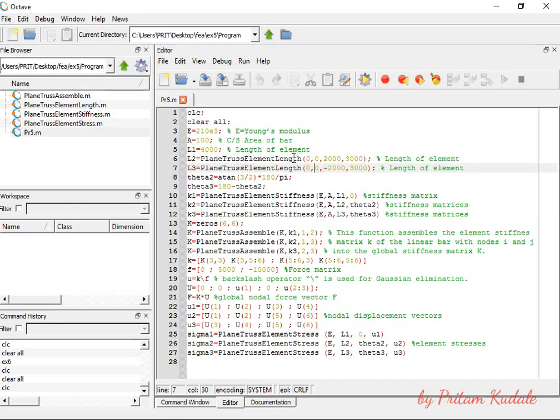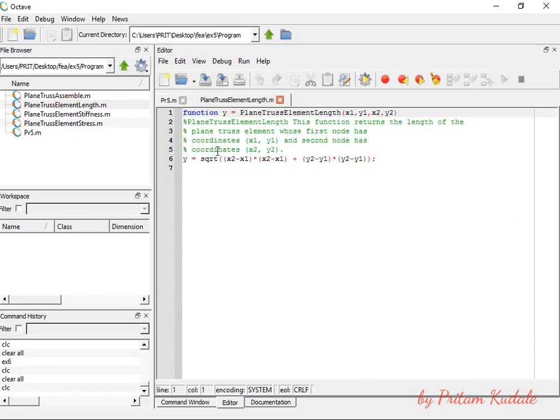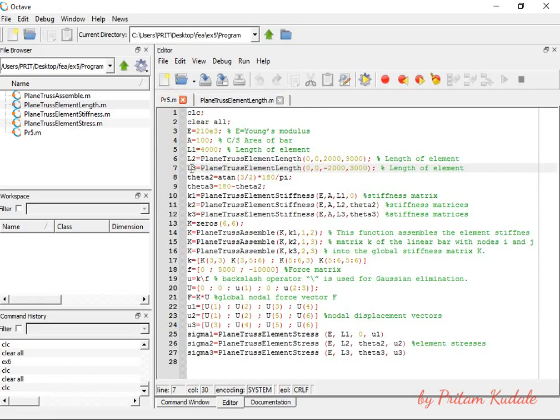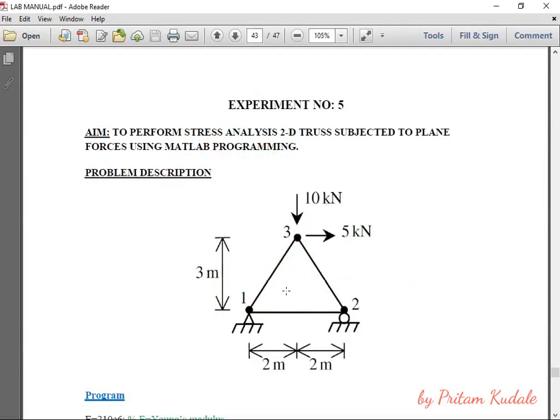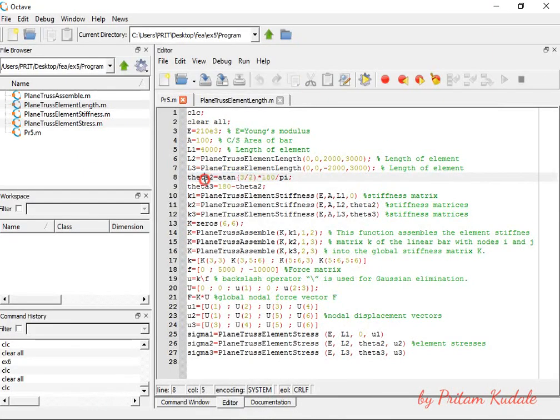Here the plane stress element length is the subfunction which is used. So we are going to open the plane stress element length. This is where the length is calculated by the square root of (x2 minus x1) whole squared plus (y2 minus y1) whole squared, which will give us the length of that element. Then next we are going to calculate theta. Theta is the angle of the link from the x axis. That theta we are going to enter manually in radians. Similarly we calculate theta 2 and theta 3.